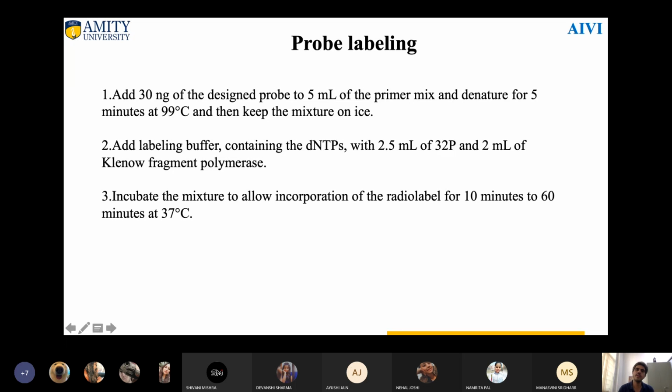This Klenow fragment is a polymerase enzyme, and it is going to label your DNA, because here you are not going for a polymerase reaction, you just want to add the label. This Klenow fragment has both activities: 5' to 3' polymerase and 3' to 5' nuclease activity. So it also proofreads while it is replicating. Once the Klenow fragment completes its task, your strand is going to be labeled.